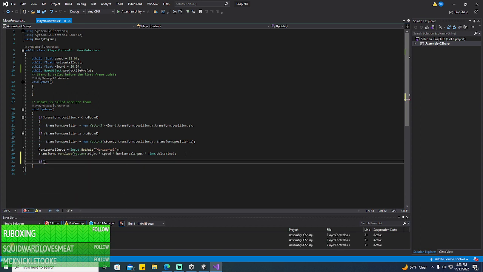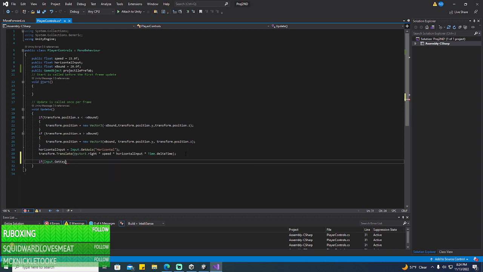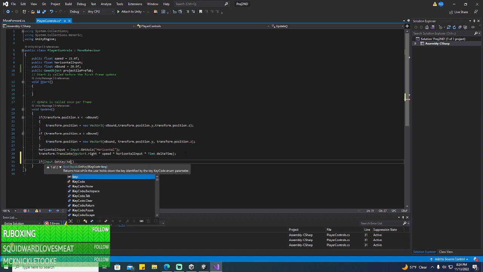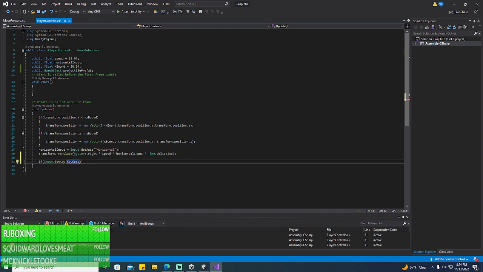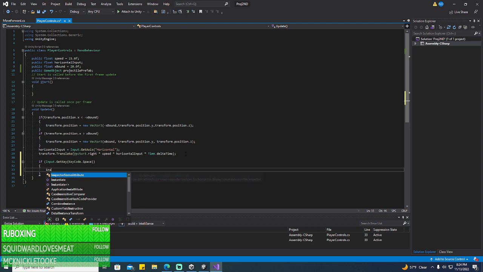If input dot get key code. Oh, hold on. Dot space. I need to create this. Doesn't instantiate.